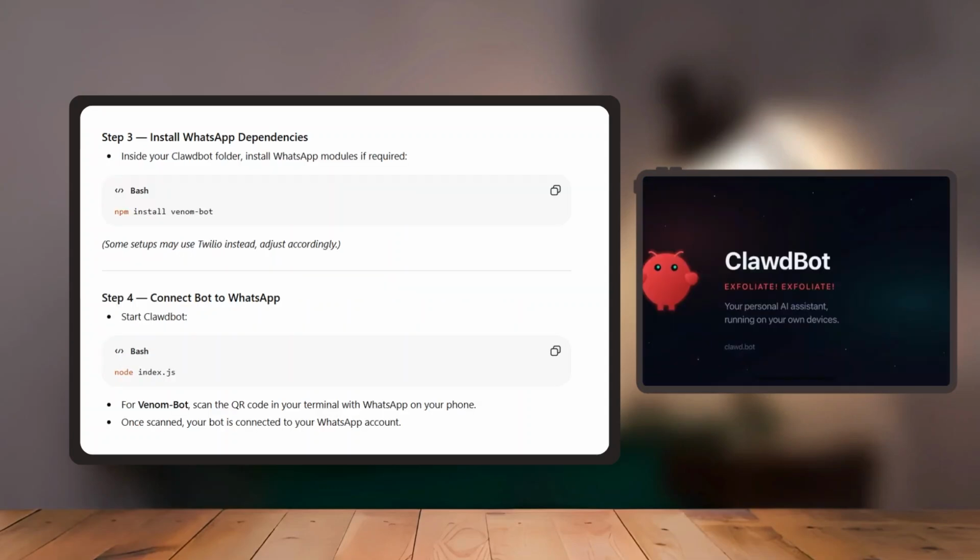Now, inside your Clawdbot project folder, install the required WhatsApp module if needed. For example, type npm install venum-bot and press enter. Some setups may use Twilio instead of VenumBot, so adjust the installation depending on your configuration.